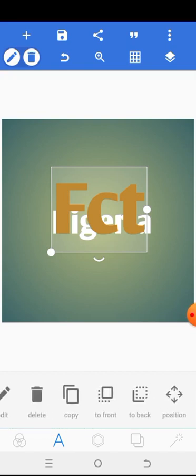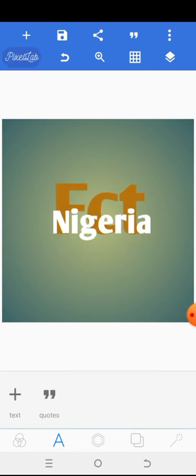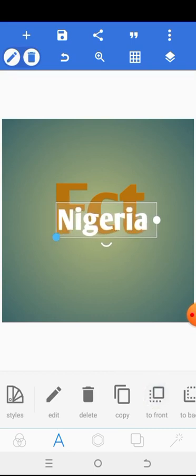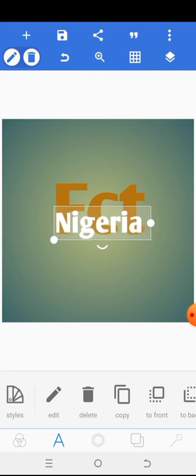I'll tap on to back. The one at the front will go to the back of the text that you are seeing at the front now. If I want to send the Nigeria text here to the back, I can tap on Nigeria and click to back. If I want to bring it to the top, I'll tap on to front. It will be at the top of this other text. That is what you use those tools for.